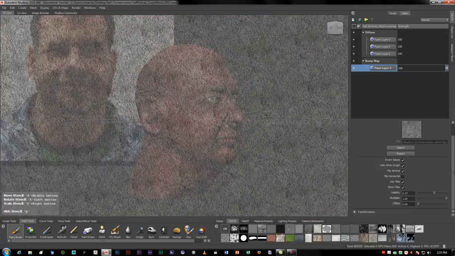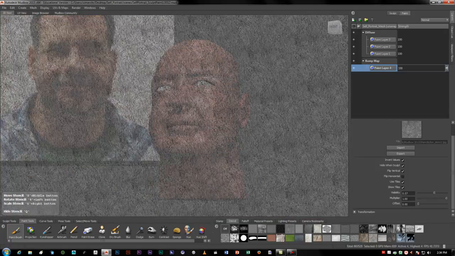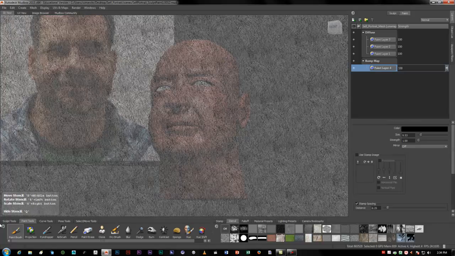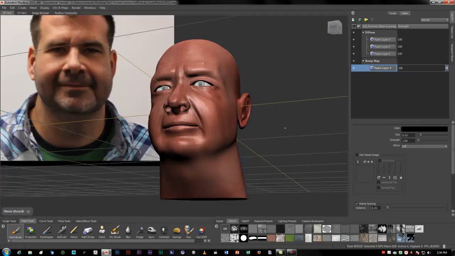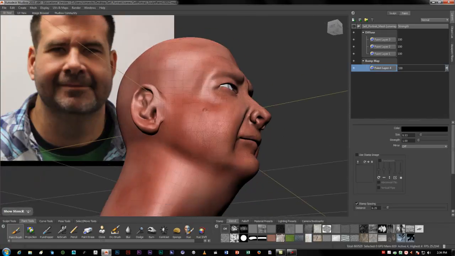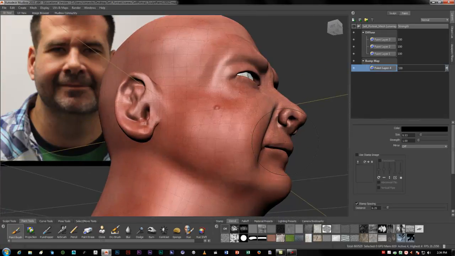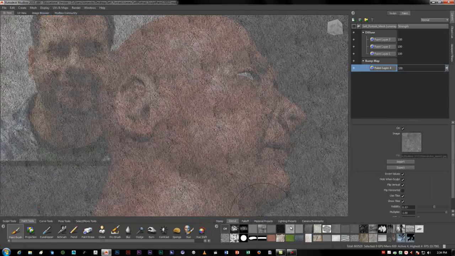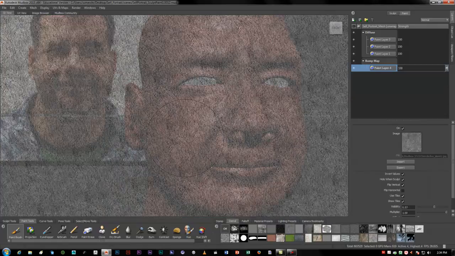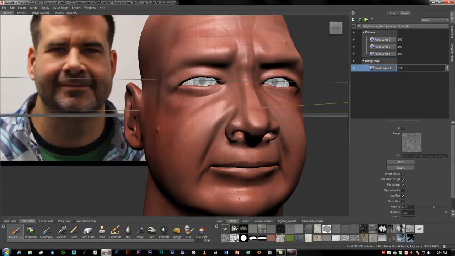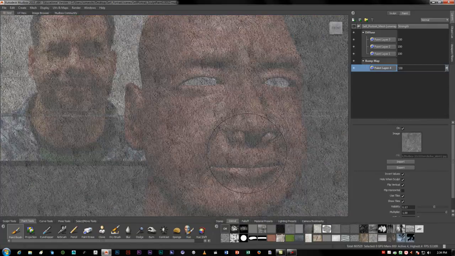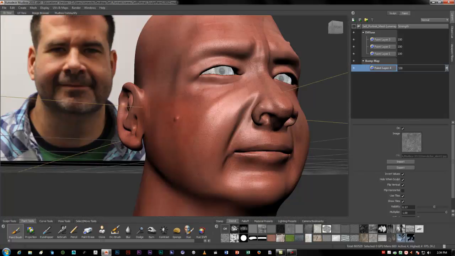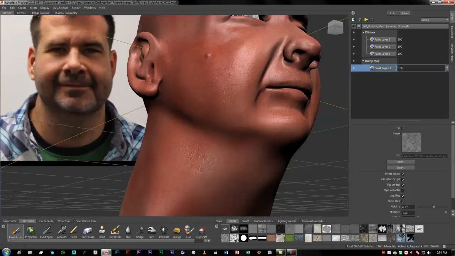And what I should do as well is turn mirror on. So let me just backtrack a bit here. Turn mirror X on, turn my stencil on. Now I should be able to generate some bump.